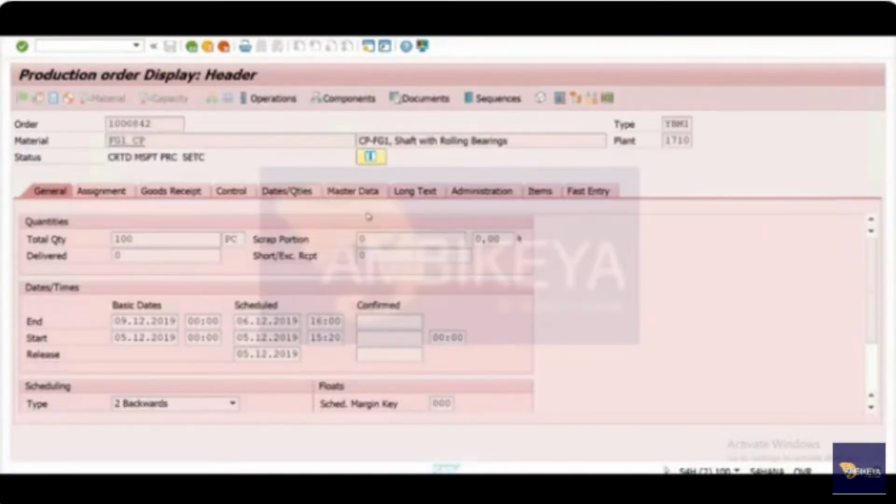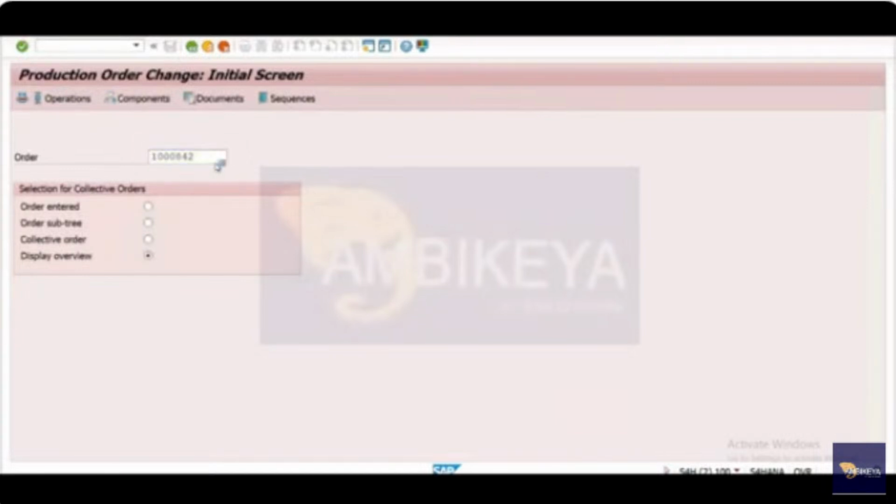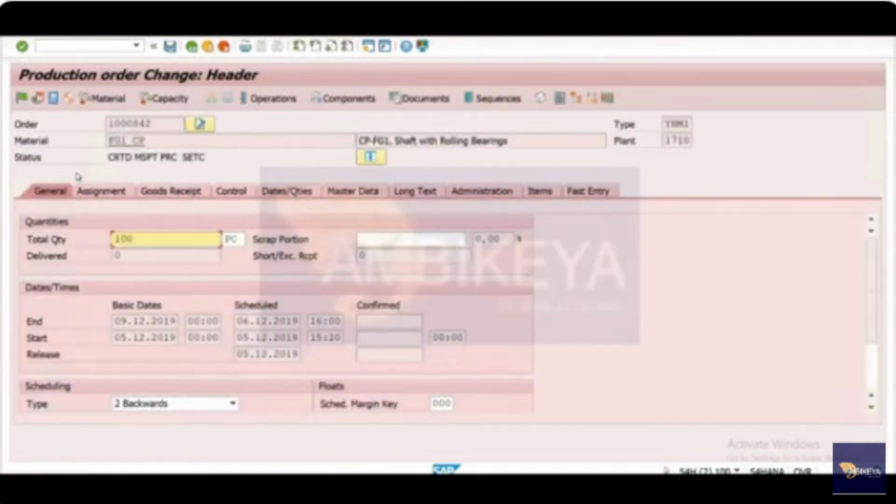Okay, yeah. This production order, you can see here this button. If I change this order, go in change mode. So you can see this one, release order. After releasing only I can start the production. After releasing only I can do the confirmation of this production order.